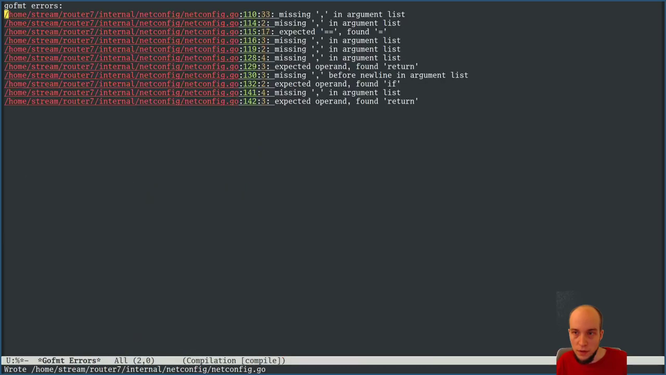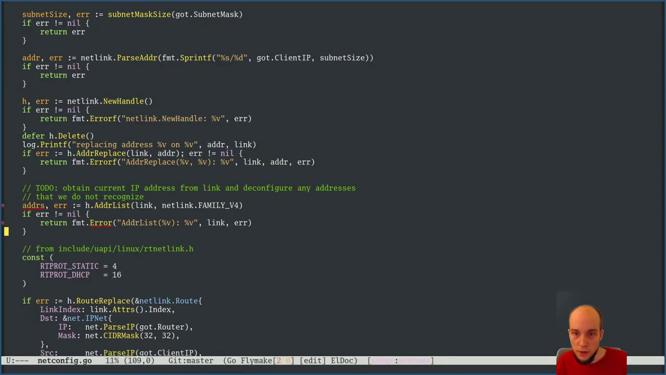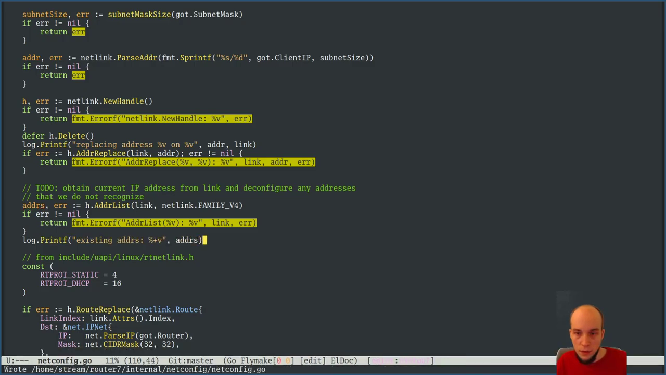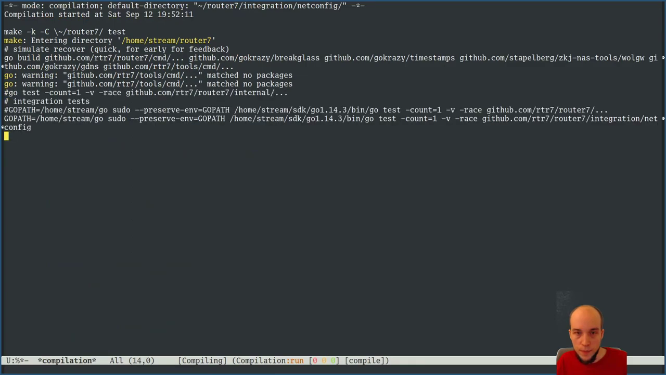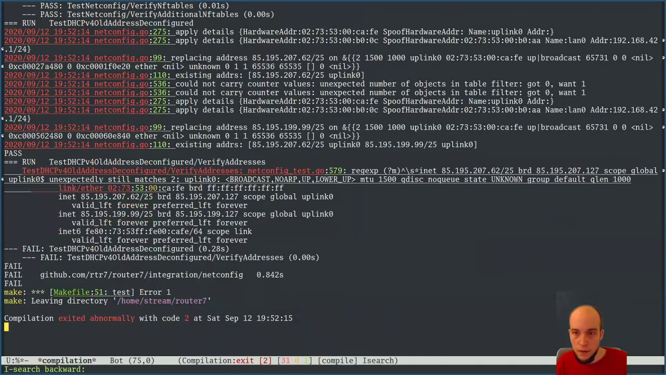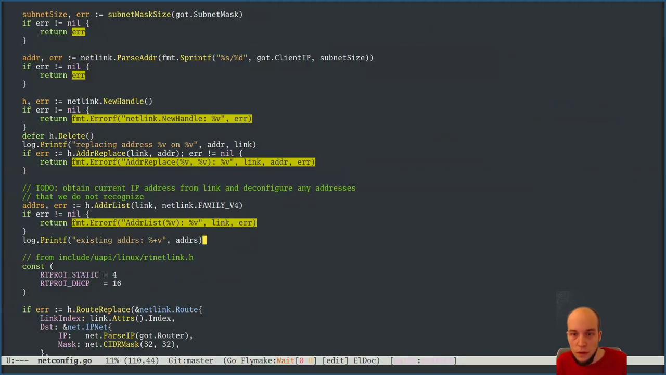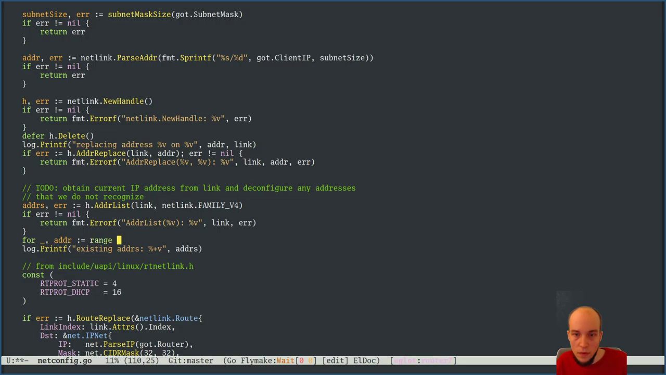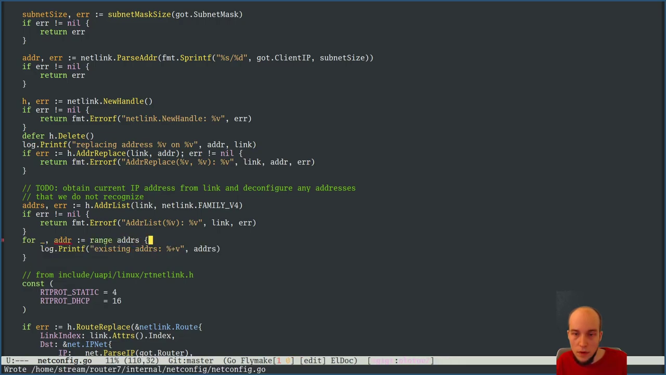So here, oops, sorry, I saved too early. We also want to add enough detail into this error message too. Okay, and then just print this and see how far we come. All right, this looks good. So now we see that we have two IP addresses here. Let's see.